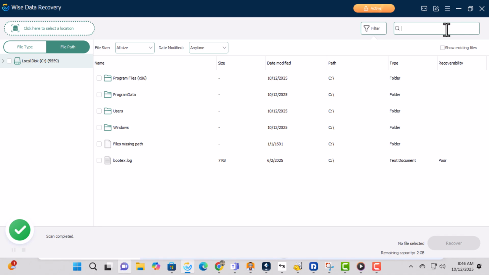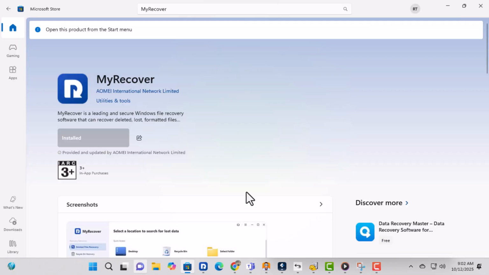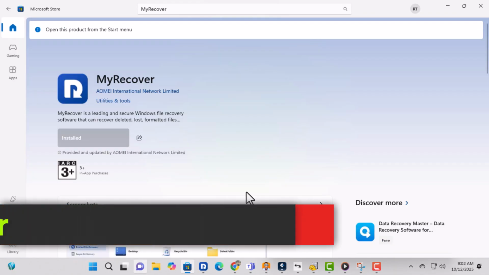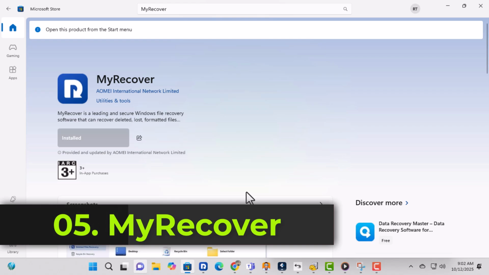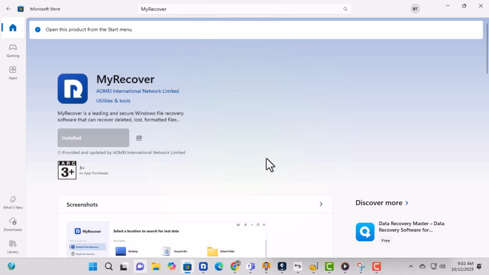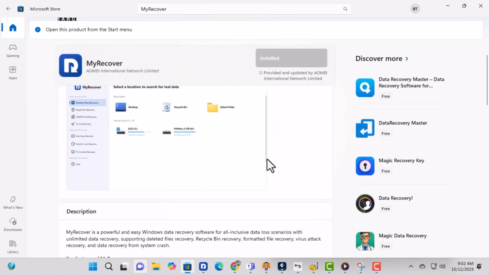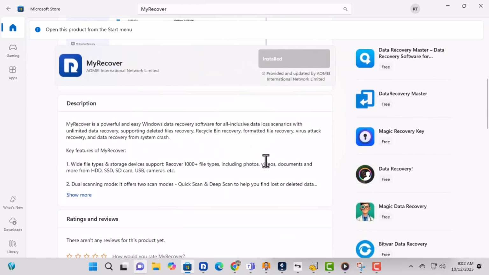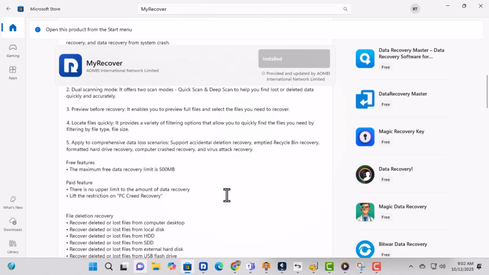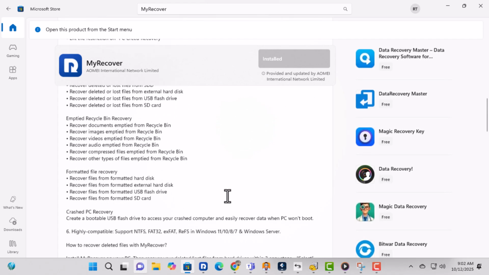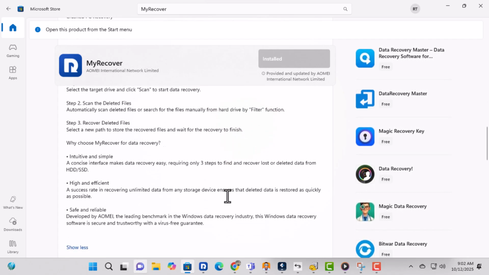The interface is simple, clean, and intuitive, making file recovery fast and effortless, even for beginners. At number 5 on our list, we have MyRecover, a powerful and easy-to-use Windows data recovery software developed by Aomi. It's designed to help you recover lost or deleted files from your PC, external drives, USBs, and even crashed systems.